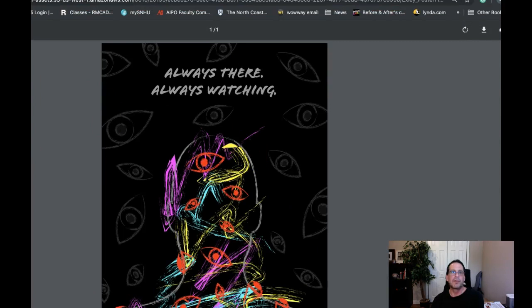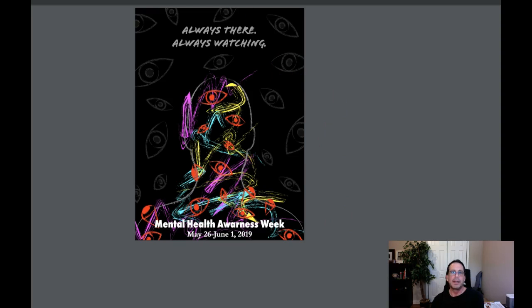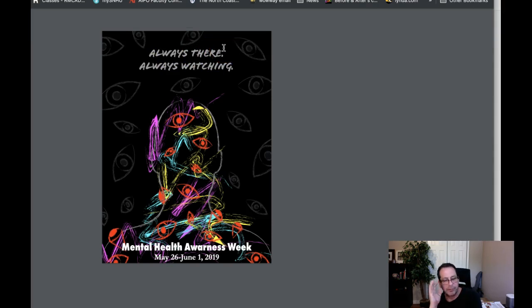Okay, so the poster itself is looking fantastic. Good job. I'm going to reduce this a little bit so we get the whole thing in the window. And that looks like it's fitting just beautifully. Yes, this looks so much better. Good job. No period behind "always there, always watching." It's not a complete sentence. It's not a complete thought. Therefore, it doesn't need a period. You don't even need a comma. Always there, always watching.